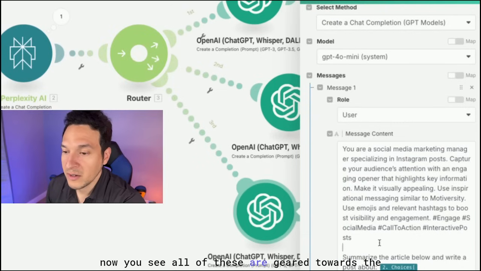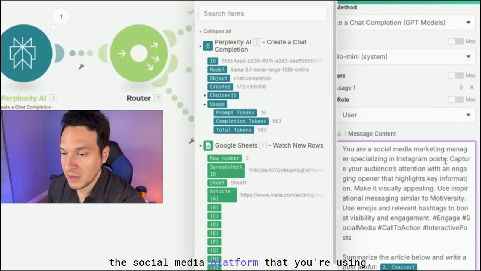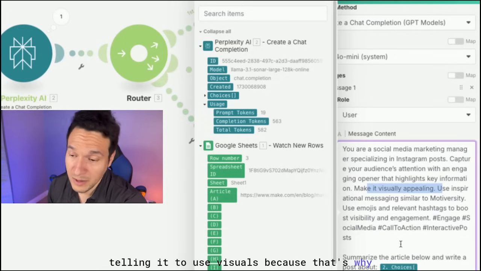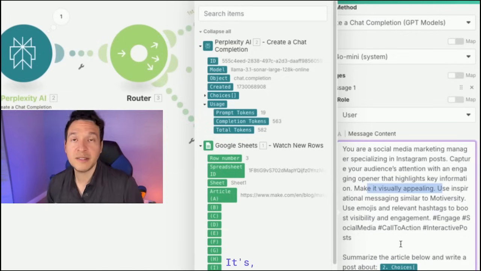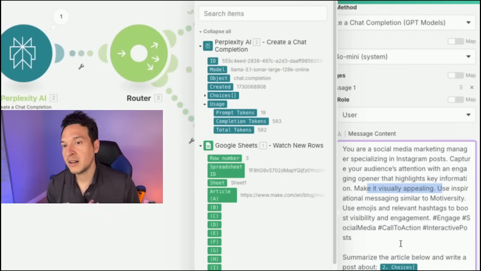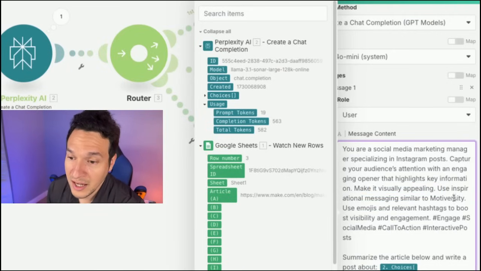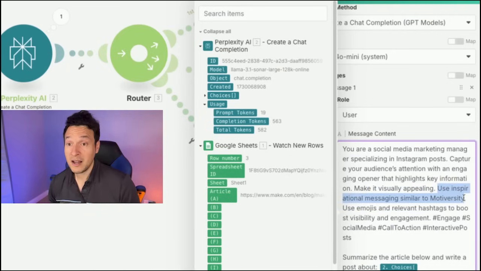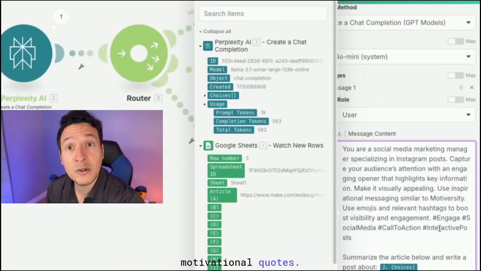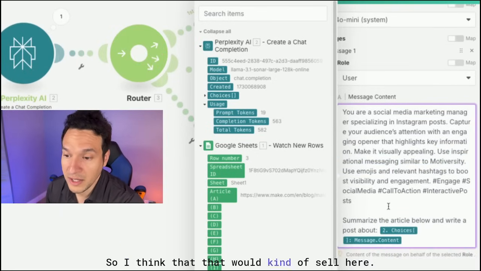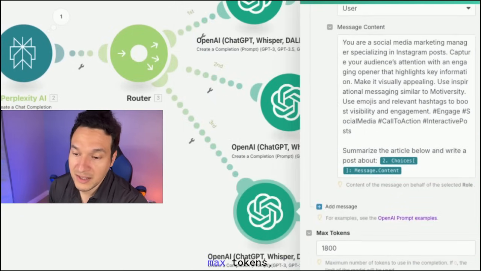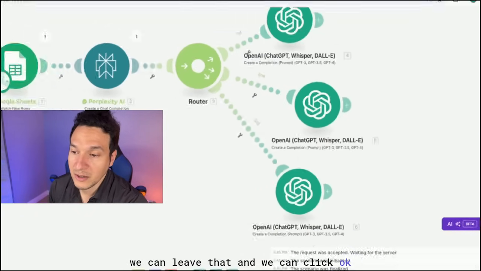Now you see all of these are geared towards the social media platform that you're using. So here we're telling it to use visuals because that's why people go on Instagram. It's one of those social media platforms where people want to see pictures. People want to be captivated by visuals, use inspirational messages. When I use Instagram, my feed is full of motivational quotes. So I think that would kind of sell here. And again, we can leave that alone. Max tokens, we can leave that and we can click OK.